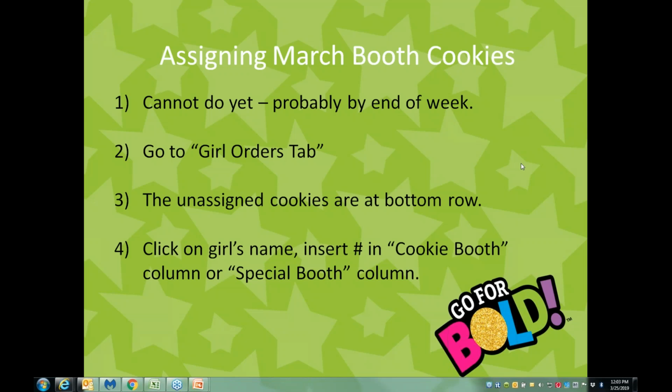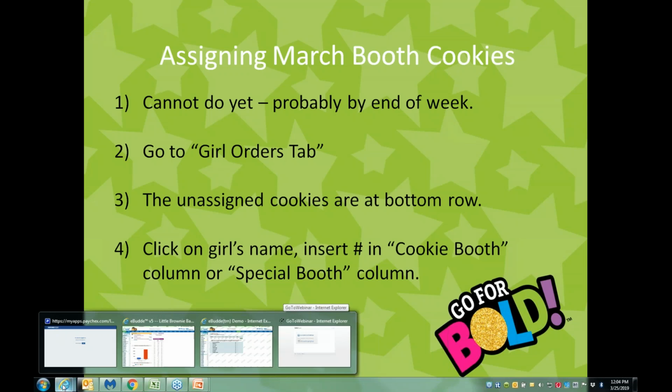Okay, so what you're going to do is you're going to go to the Girl Orders tab, which is right there on your dashboard, and you will see on the bottom row are cookies that have a minus there, and that means you have cookies that are not assigned to girls. To assign the cookies to girls, you're going to click on the girl name, and you're going to put in a number under the cookie booth column. There are two different columns. There's one that says cookie booth, and if you look above that column, it will say $4, or the special booth column, and that refers to the $5 boxes. You'll see that right in the column.